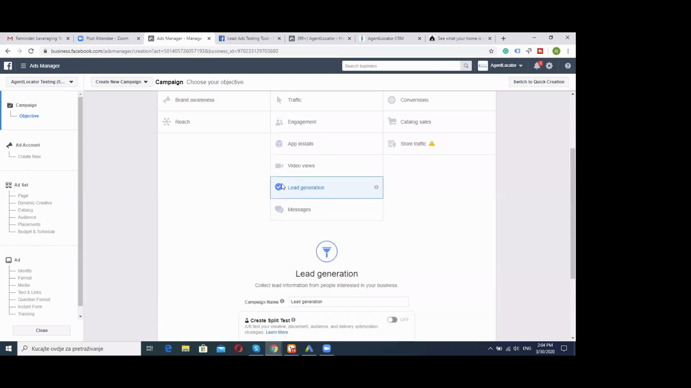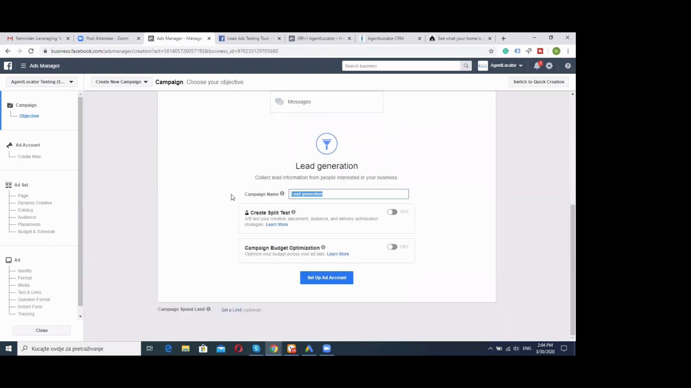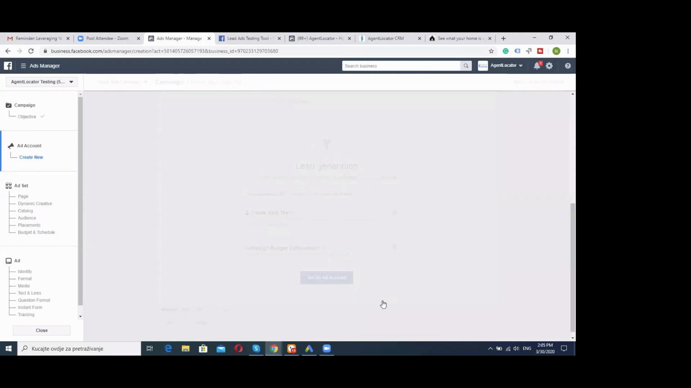Okay, so we've chosen the type of campaign, which is lead generation. We're going to name it. When it comes to naming convention, always try to name it so that you can understand it later, because at one point you're going to have tens of campaigns and you want a clear naming structure. So for this exercise, let's say a buyer campaign in Milton, lead generation. Now set up ad account.